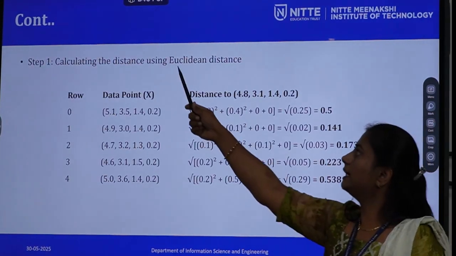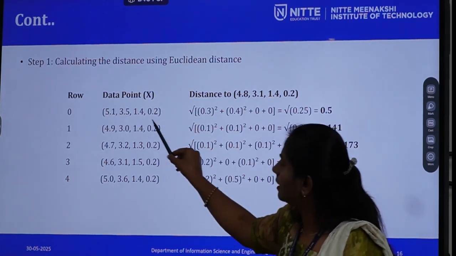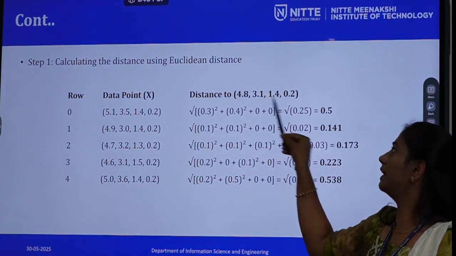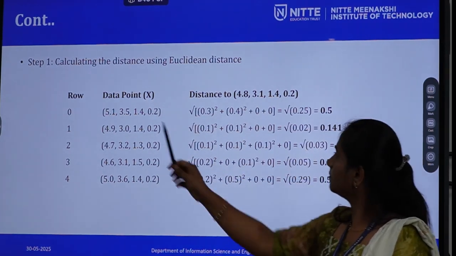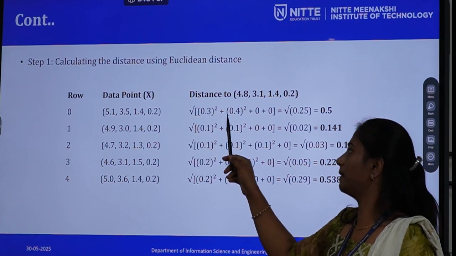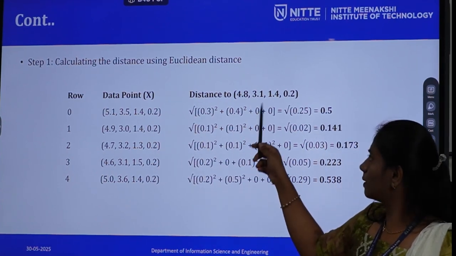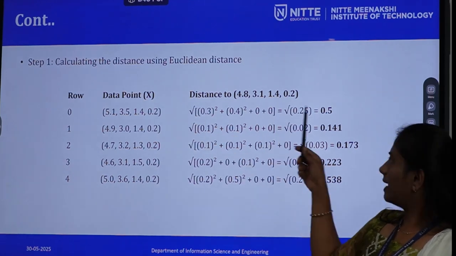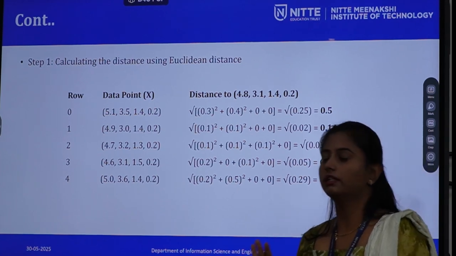Now you see we are calculating the distance using the Euclidean distance formula. You can see these are my data points, with 4 features available, and this is the new data point. Now I am using these values to calculate the distance. So it is 5.1 minus 4.8 is 0.3 and then squared, plus 3.5 minus 3.1 squared, 1.4 minus 1.4 is 0, 0.2 minus 0.2 is 0. So apply the square root and you will get the distance. And you need to do this for every single instance available in the training set.